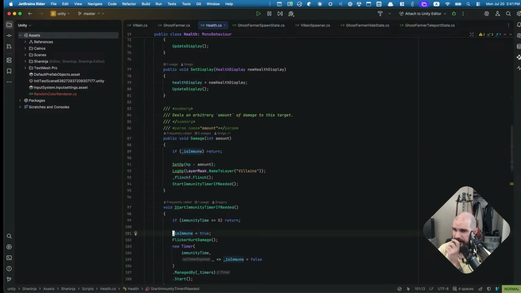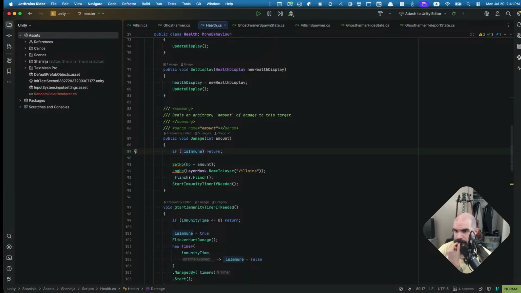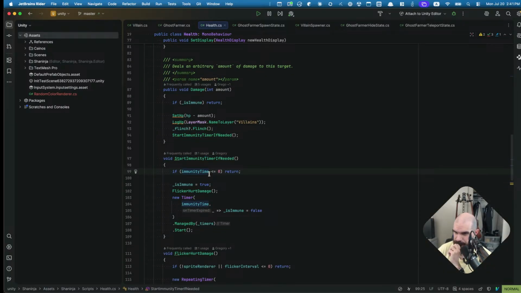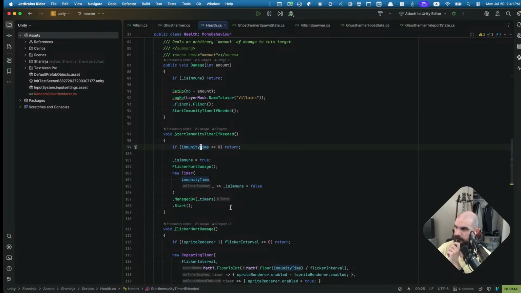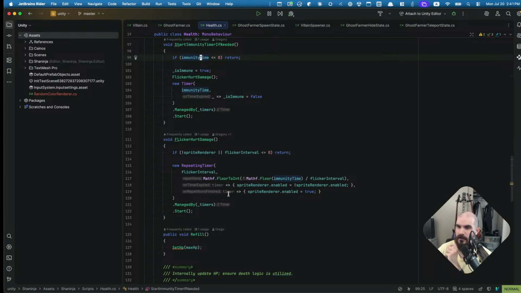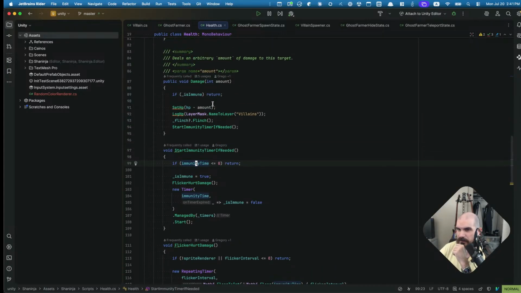Now, this is immune is tied to a timer, I think. If is immune, is immune. Wait. Start immunity timer if needed. So if it's less than or equal to 0, return. Right. So what I'm thinking here is there's one of two things. I can use is immune.